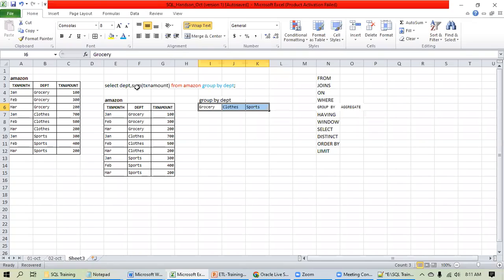This aggregate function may be present in select. It may be present in having. I'm not talking about that. I'm just saying that after group by, immediately your engine will search where the aggregate function is, irrespective of the clause, whether it is present in select, having or any other place. Is that clear?